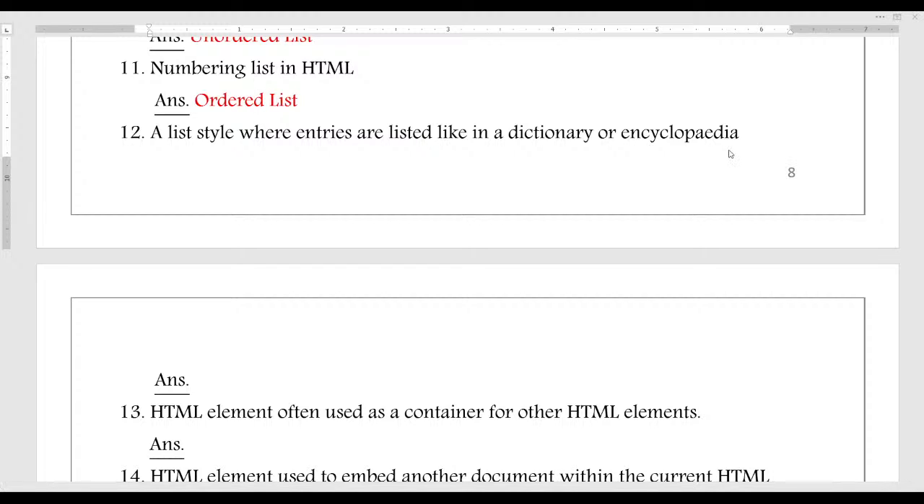Tell me, what is it? Question number 12. A list style where entries are listed like in a dictionary or encyclopedia. I want to see the answer for this question. Reem and Kinda, definition list. Spelling, spelling, spelling. I don't know why you don't write correct spelling. Definition list.